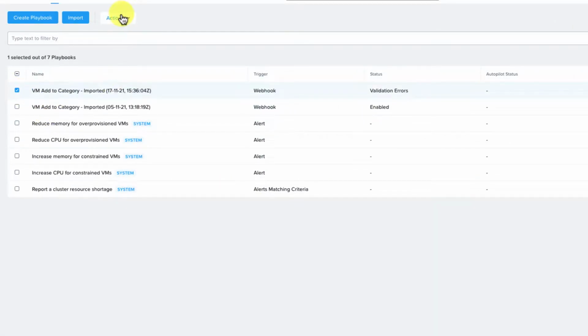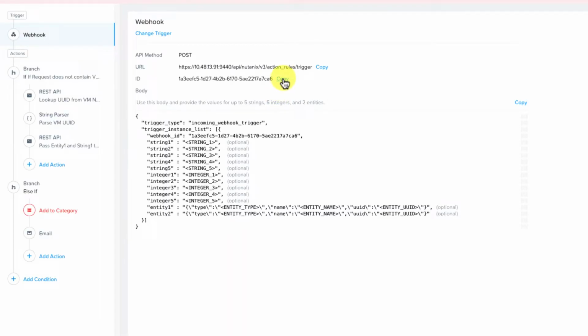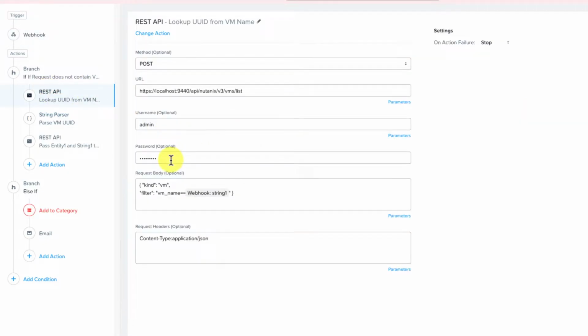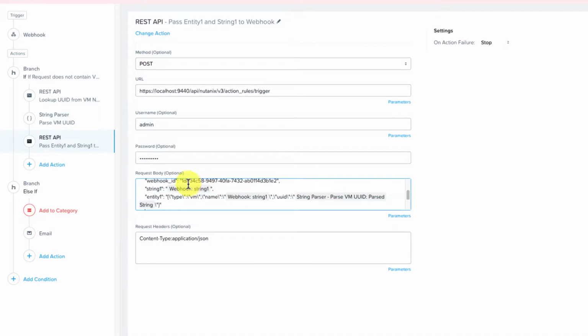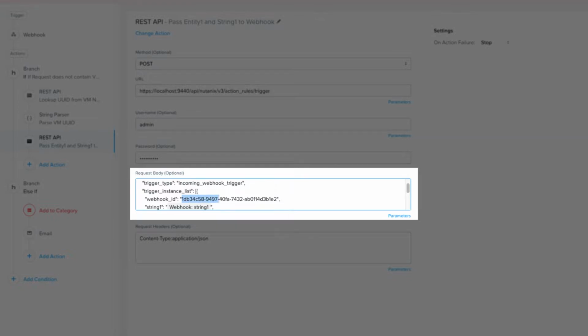Once the playbook is imported, we will select it and choose Update. We will then copy the webhook ID from the webhook section of the playbook. Then on the left, we're going to click on the first REST API section and set the username and password that has administrative rights. And then we're also going to do the same on the second REST API section. After you set the password on the second REST API section, you will need to click into the Request Body section and change the webhook ID to the one that you copied earlier.